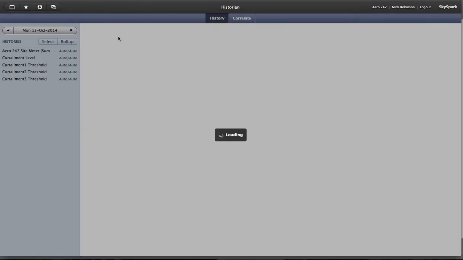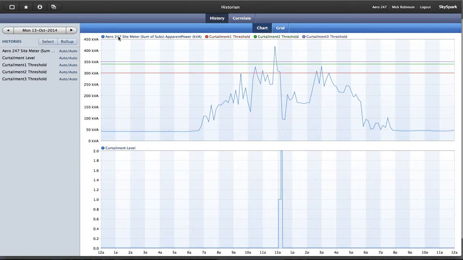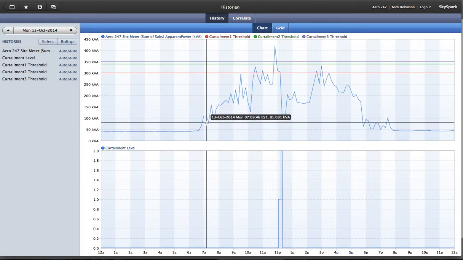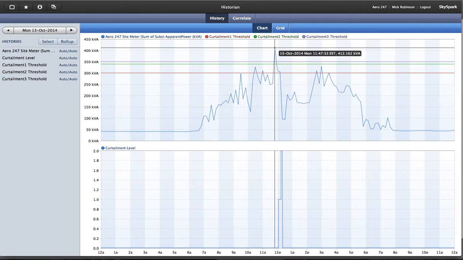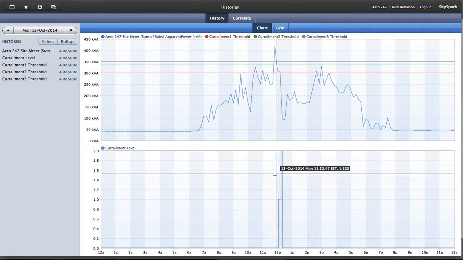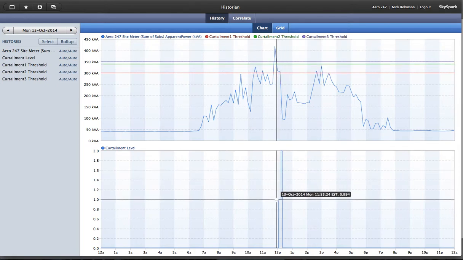Now here's an example of a curtailment that has kicked into play. So we've seen the demand tracking along. It's briefly hit up to the 412 kVA mark. So kVA level strategy 1 has kicked into play. We've exceeded that mark for longer than we consider appropriate. Level 1's kicked in. It's had a small impact on the demand, but not enough. So curtailment level 2 has come into play.